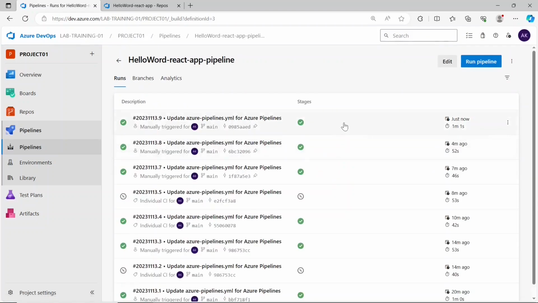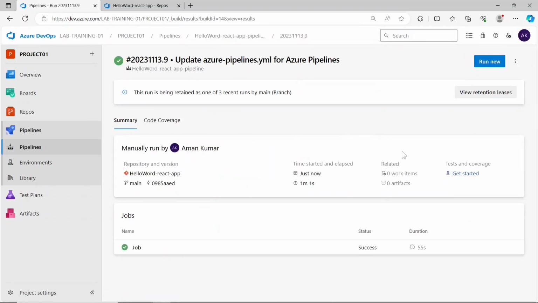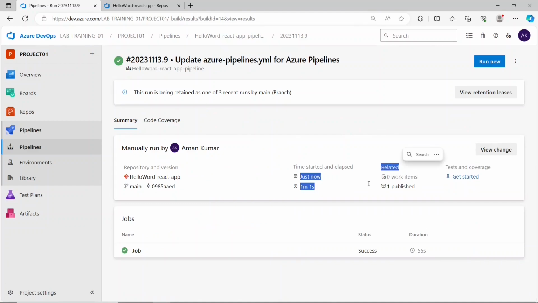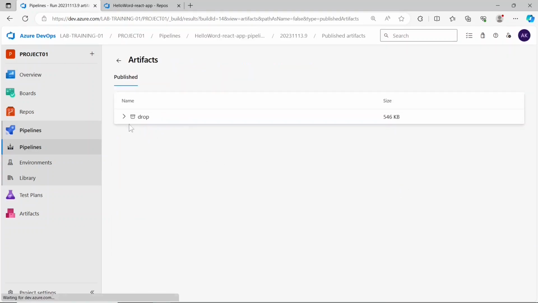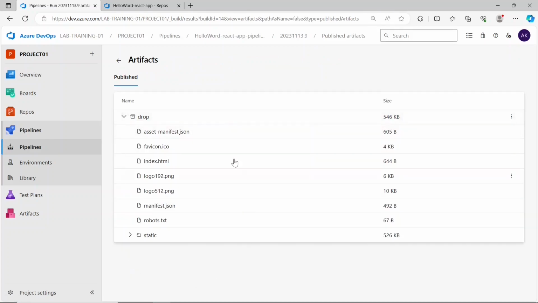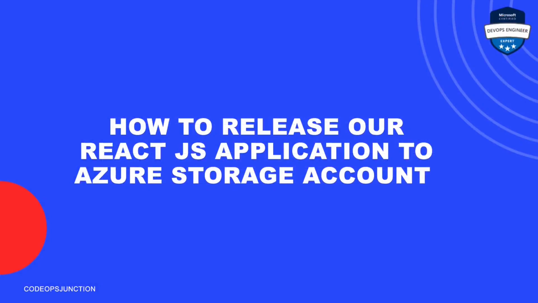Click here, click on the latest pipeline. We can see in related one work item is published right now. Click here, click on the artifact name, the container name, and we can see these are the build files that we have published to a container. Now we will see how to release our ReactJS application to Azure storage account.